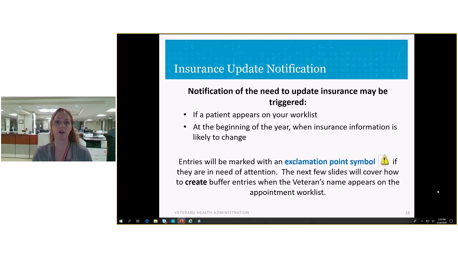So we're going to talk about how to go ahead and create that. One differentiation that I just want to make, because I'm weird about semantics, is that the ICB, the insurance capture buffer, is the software program. A buffer entry is what we do. It's how we go through and verify that the insurance information is correct, or at least mark that we've asked about it.